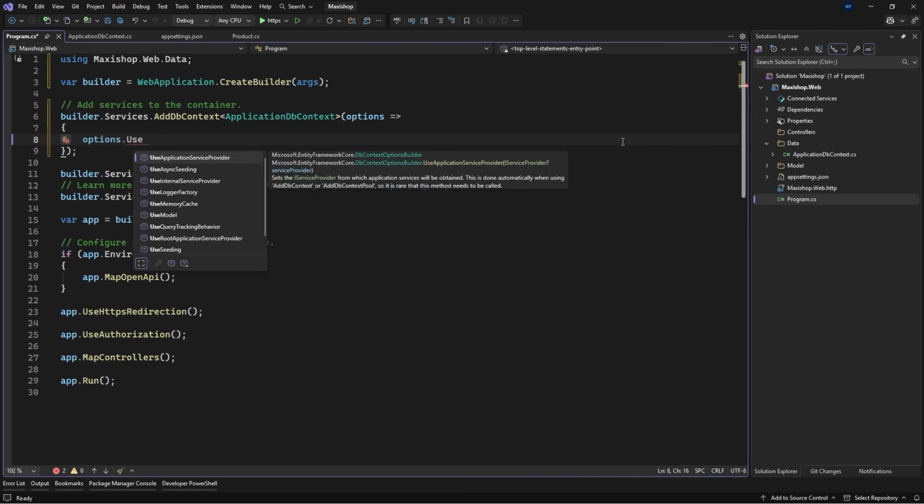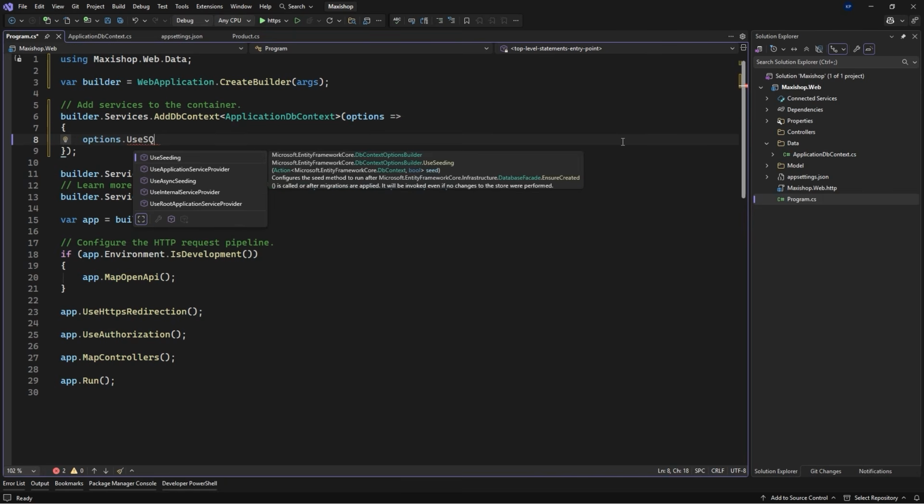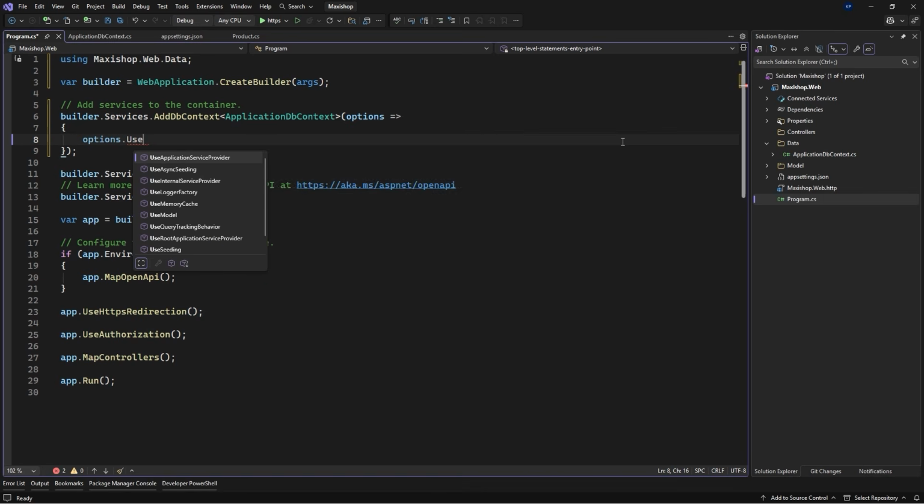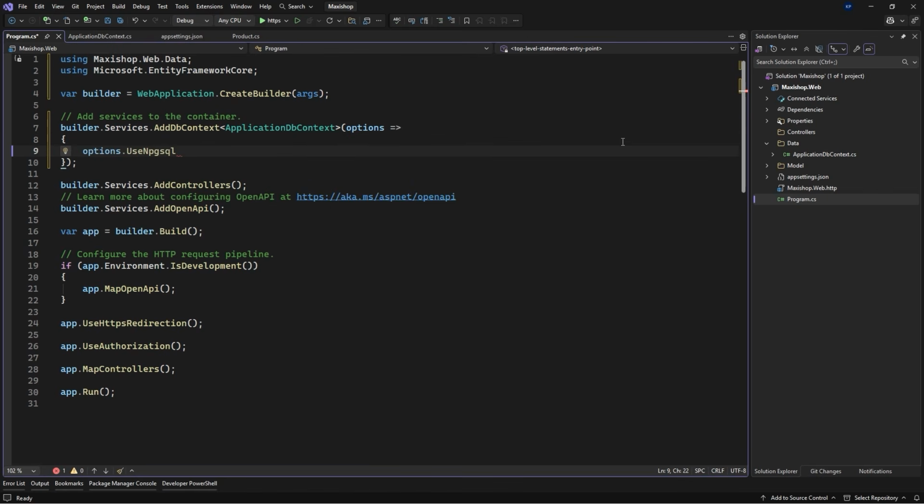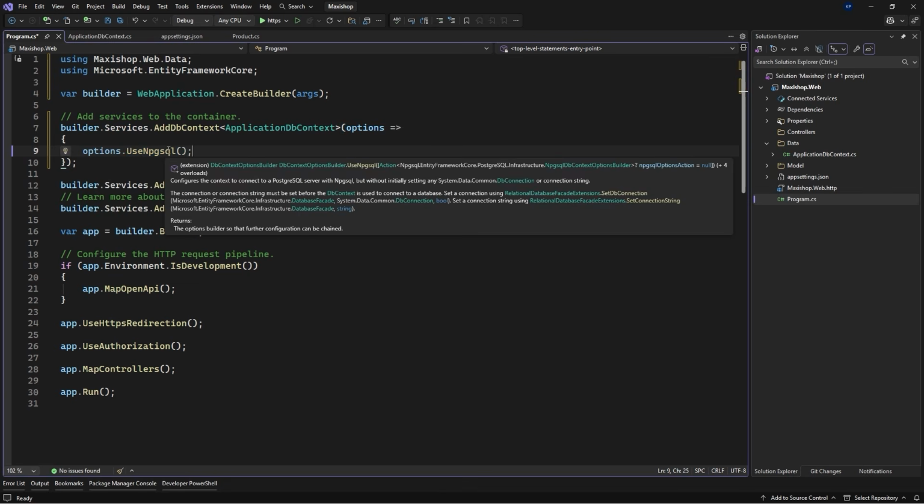Or if you are using SQL Server also, you can type SQL and it will show an option. I think for SQL Server it shows something like UseSqlServer, but for Postgres it's UseNpgsql. We are using Postgres, so I'm choosing the option UseNpgsql. Okay, let me put a round bracket. If you look at this, it requires a connection string.